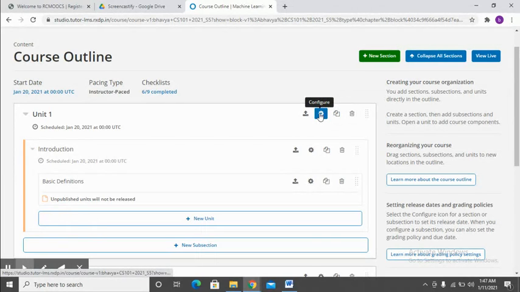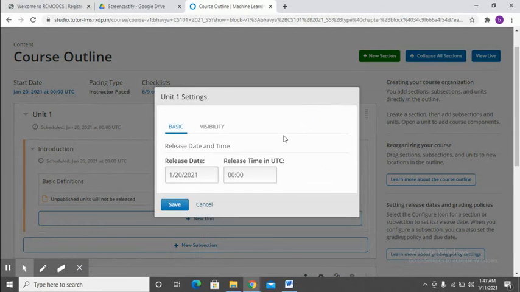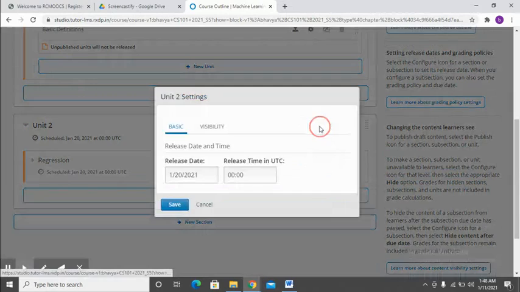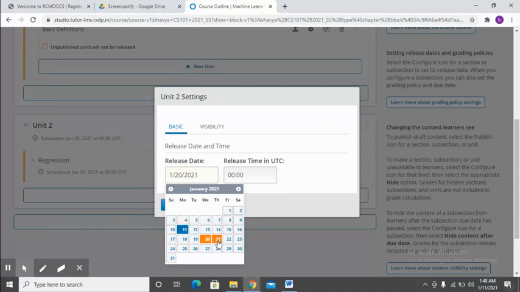Now, if I click on this configure button, you will see 2 things here. First is basic, which talks about the release date and time, which is when will this unit be released. So we had started the course on 20th, so this will be releasing on 20th, but it is up to you. You may change the date as well as the time. I'm going to keep it this. Let us change for unit 2. So let us make it 21st.